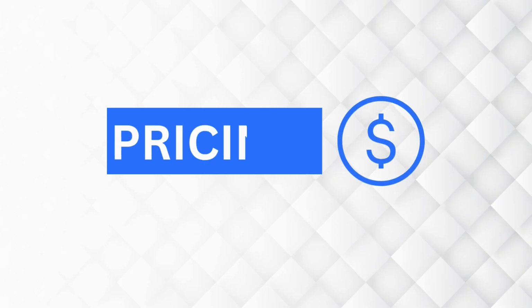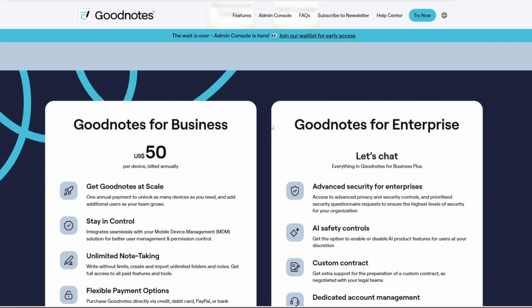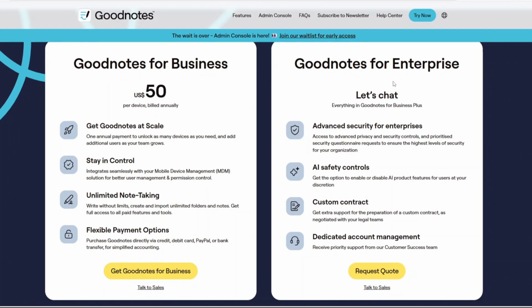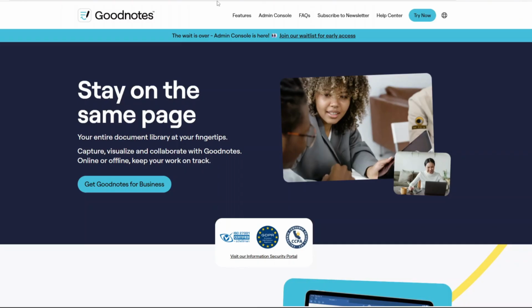Now, what is the pricing like? For Goodnotes, there's a free version that is available on Apple, on iOS, and Windows. Then there are paid versions. The most popular plan is the all platforms yearly. There's also a one-time payment for Apple, and there's Android and Windows yearly. There's also the Goodnotes for Business, which is $50 per device when billed annually. And there's also Goodnotes for Enterprise, where you can request a quote when you talk to the salesperson.